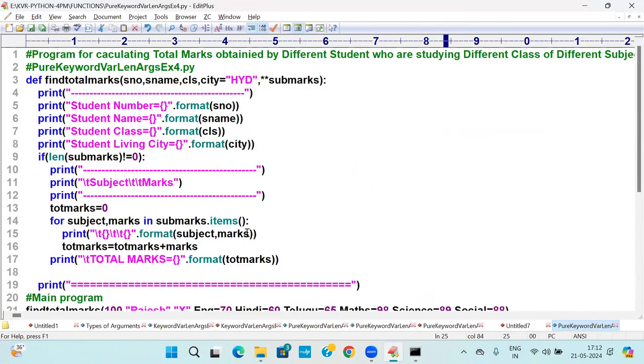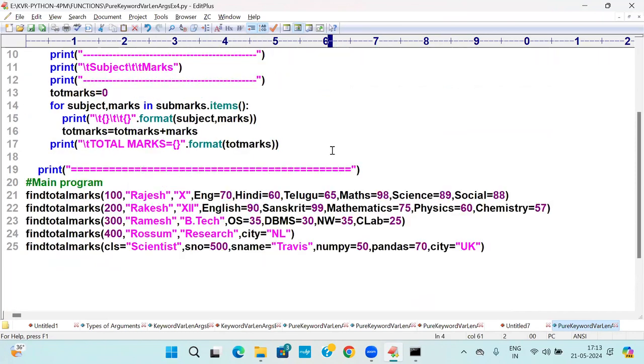Next, this is about what I am using. Positionals I am using, defaults I am using, keyword variable length arguments I am using. Done. Next, I will use what? Variable length also I will use today. Variable length. Online students, is it clear? Is this concept clear?